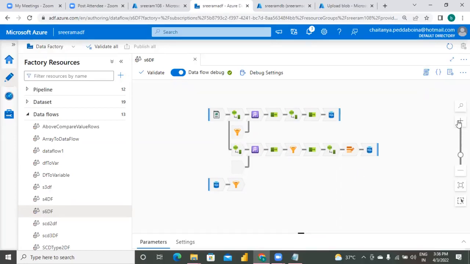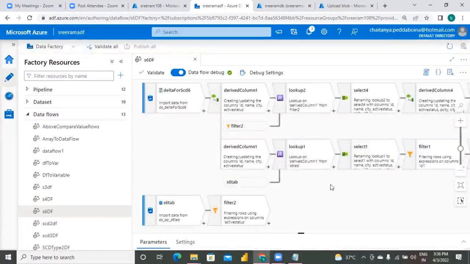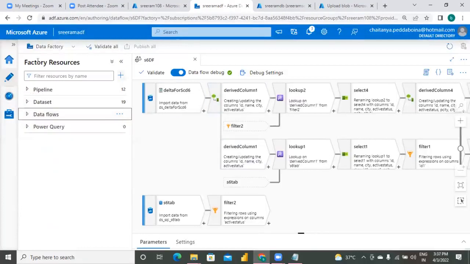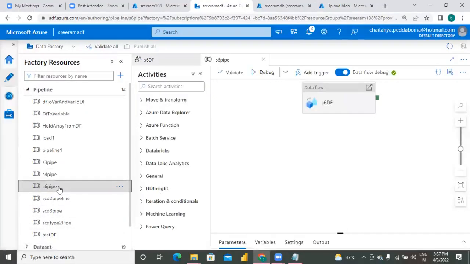I'm making it bigger. Many steps are involved in this. Step by step, we are going to implement everything. I'm going to run the pipeline. There is an S6 pipeline. Running all the things. This is the first time I am running this. What is the expected functionality? The first time it is going to run.